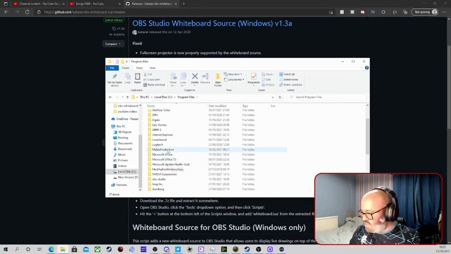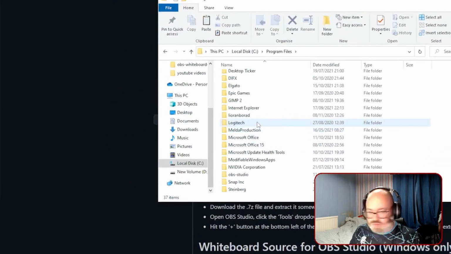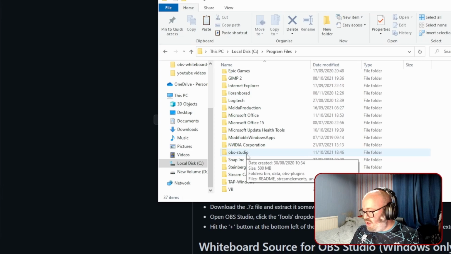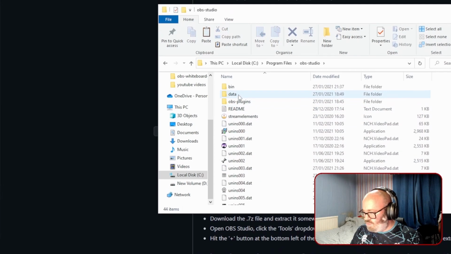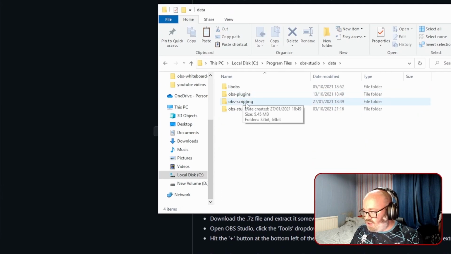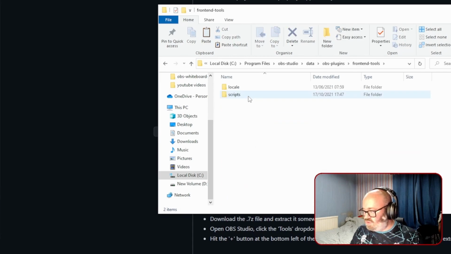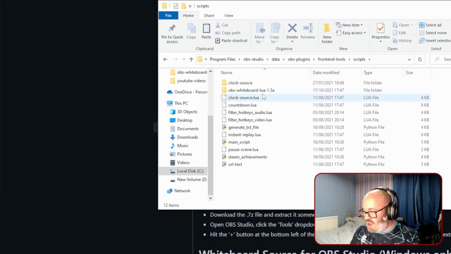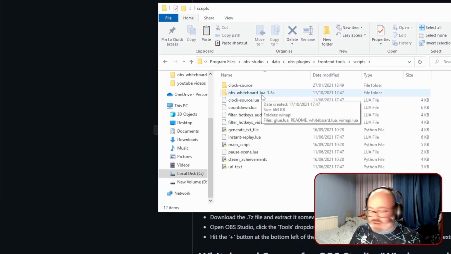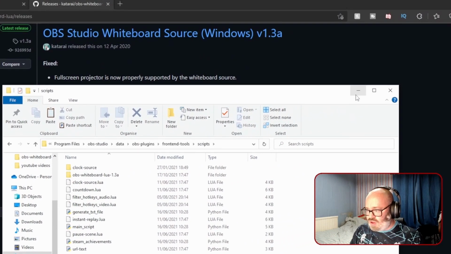Let's just zoom in for you. I forget my buttons. We're going to go to OBS Studio, then data. Actually, we're going to go to plugins, front end tools, scripts, and then we're just going to copy and paste that into there. We've already got it installed, so we're not going to worry about it for now. For me, I'm not going to do that, but for yourself, you will need to copy and paste that.